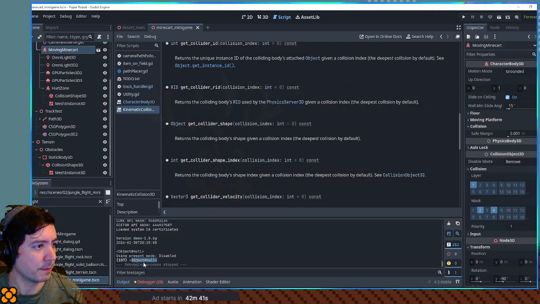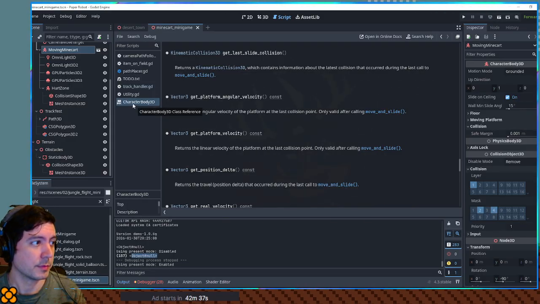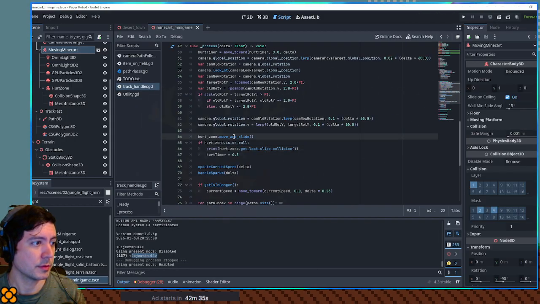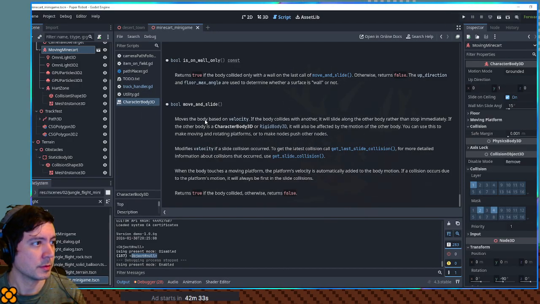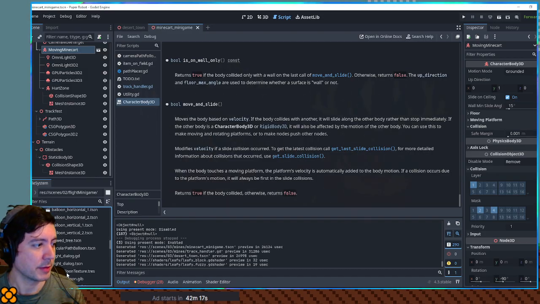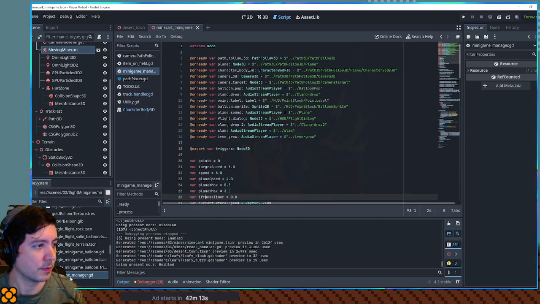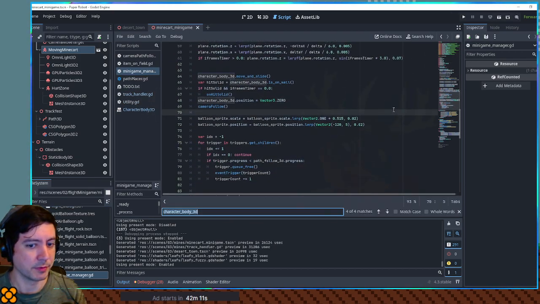Object null. Well, what does this do? Let's see here. How did we do this on the minigame? On the Chapter 2 minigame. The Chapter 2 minigame was rather different.